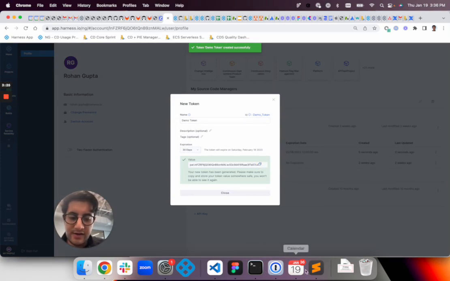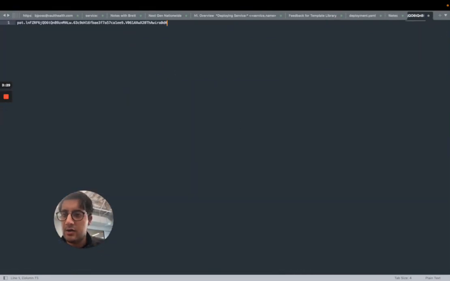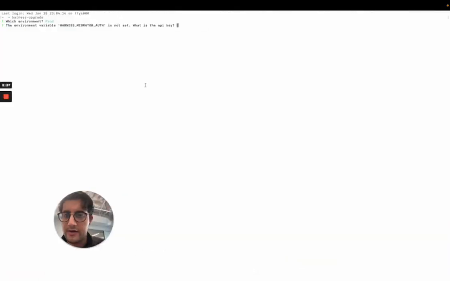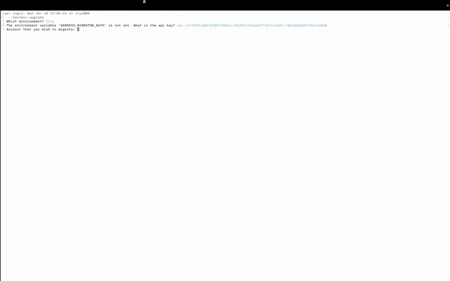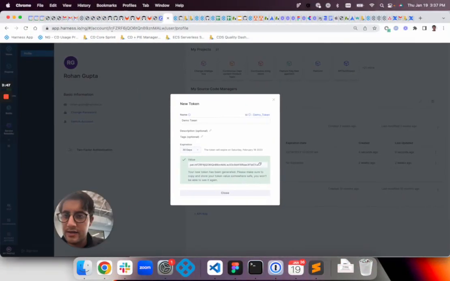I recommend saving it to your clipboard so you have a location where you can reference it when you need to paste it into the terminal. Then you go back into the terminal and pass in the key, and then the account ID I wish to migrate. So the account I wish to migrate is this account.